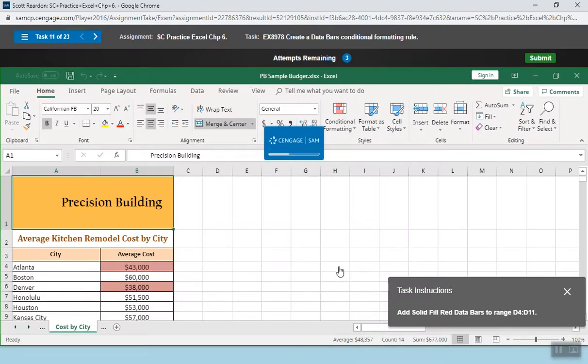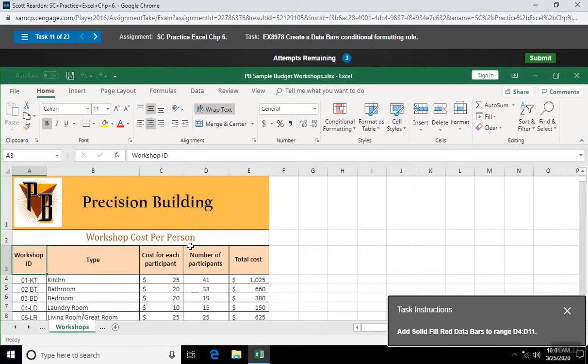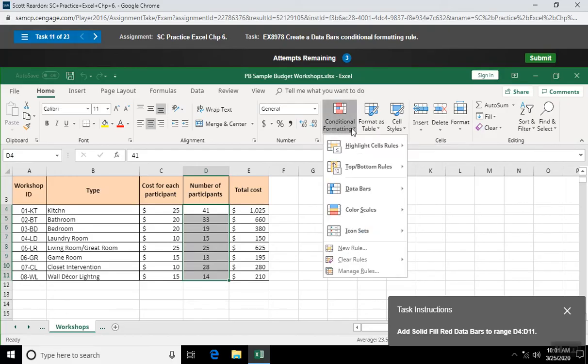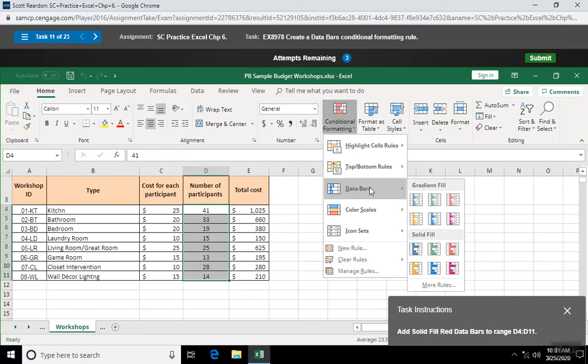Add solid fill red data bars to the range D4 through D11. So again, with the data, some people are numbers people, some people like to see graphic stuff, artsy stuff. I'm going to go to conditional formatting. I'm going to do red data bars. Now data bars again will, the largest number in the group will fill in the whole cell, and the next largest number will almost fill in the cell and proportionally fill in based on its value in comparison to the other numbers in the column.